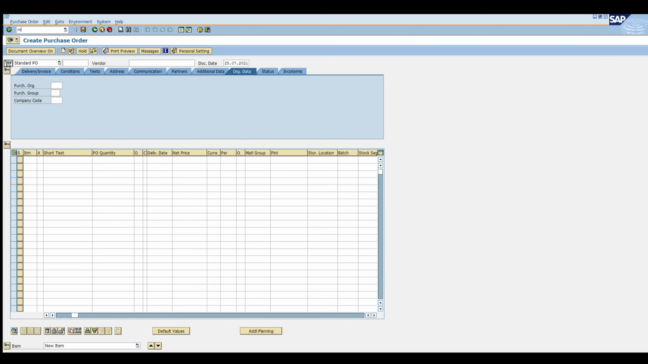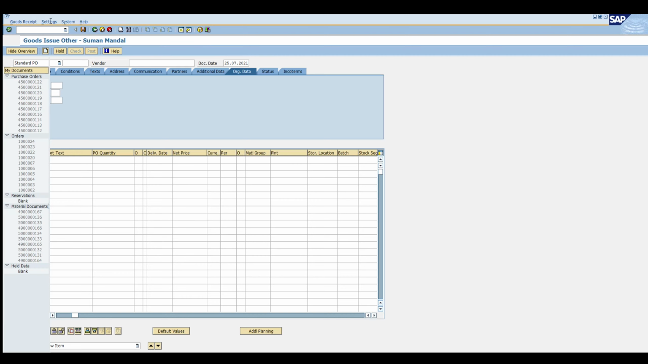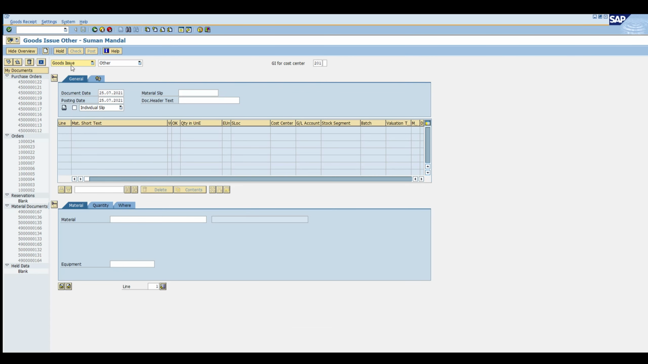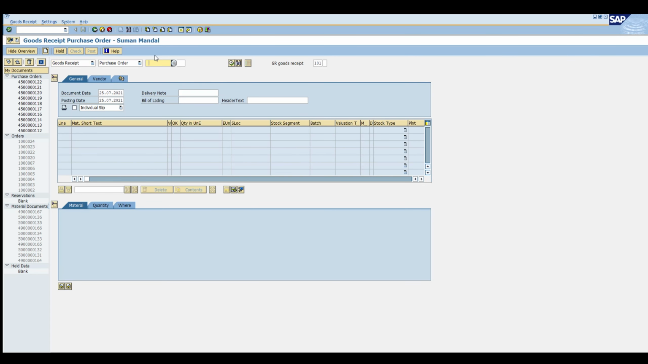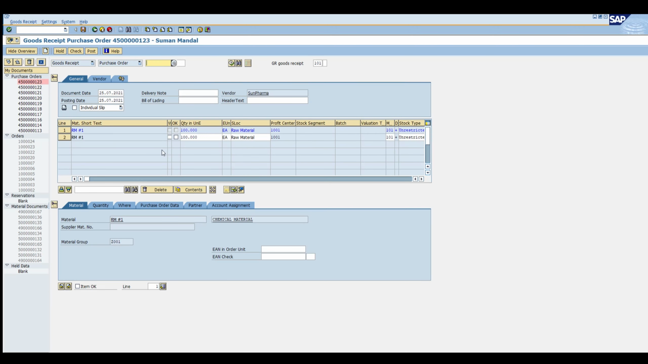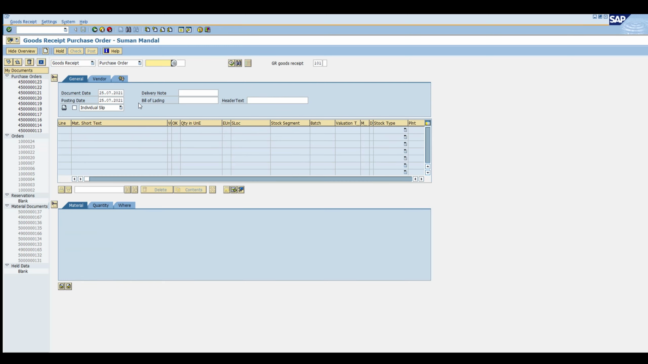Now going to the GRN, let's do the GRN for this PO. First I'll do the receipt of the first line, and then again I'll do the same for the second line.